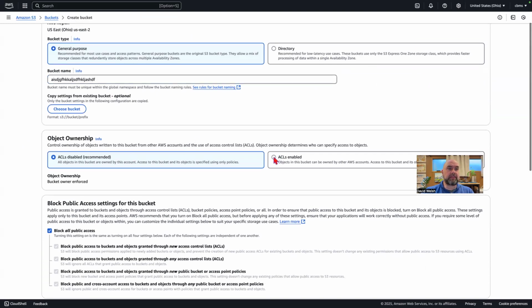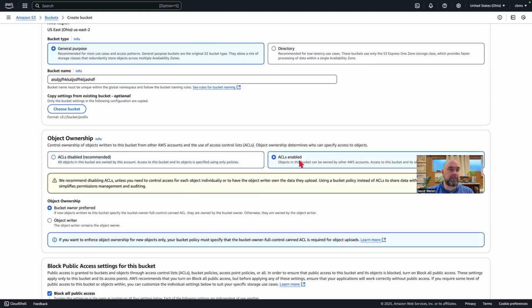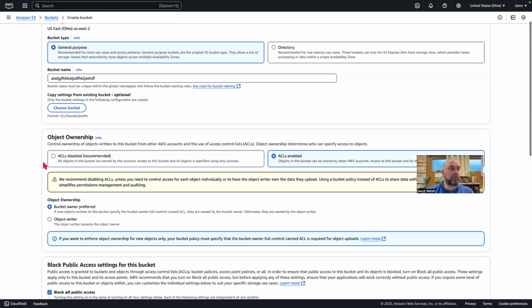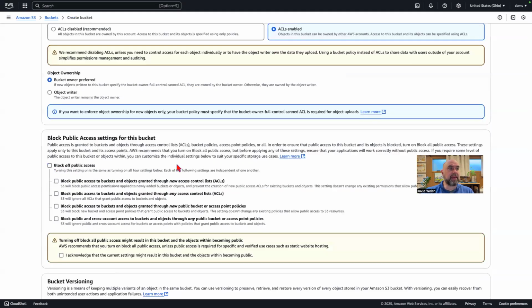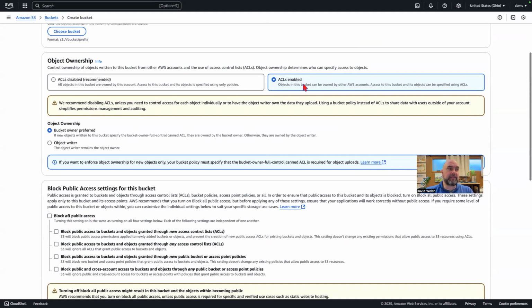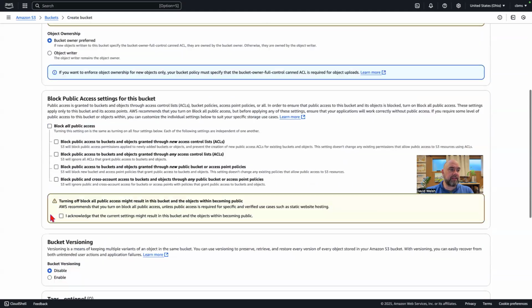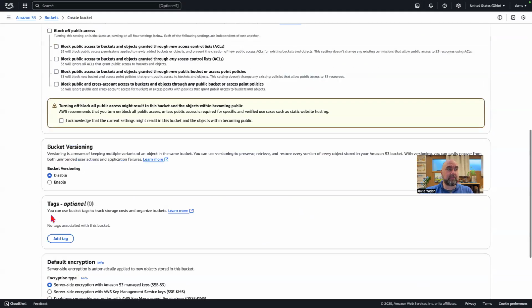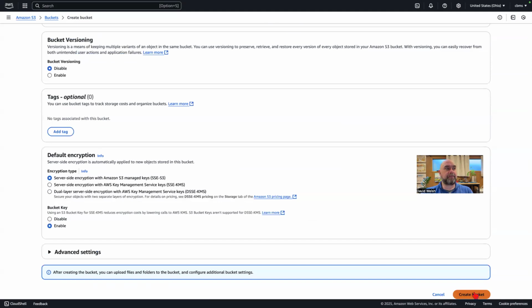I can go with ACLs enabled, which is what you need to do. And then you want to uncheck where it says block all public access. If you do not select ACLs enabled, even if you uncheck where it says block all public access, it still will show access denied. So you have to have this clicked, that unchecked, and that's really all you need. Once you have that, click create bucket.